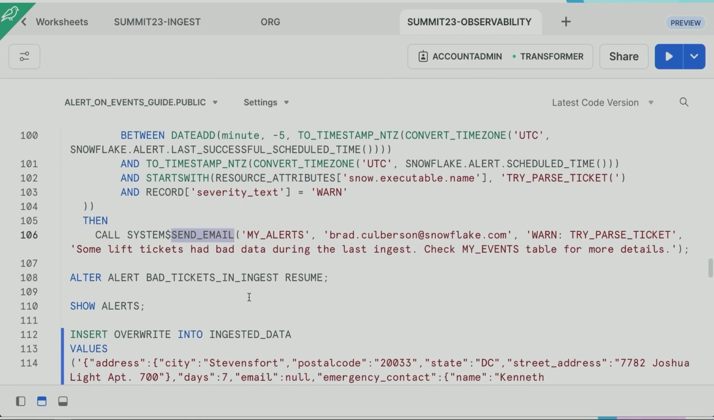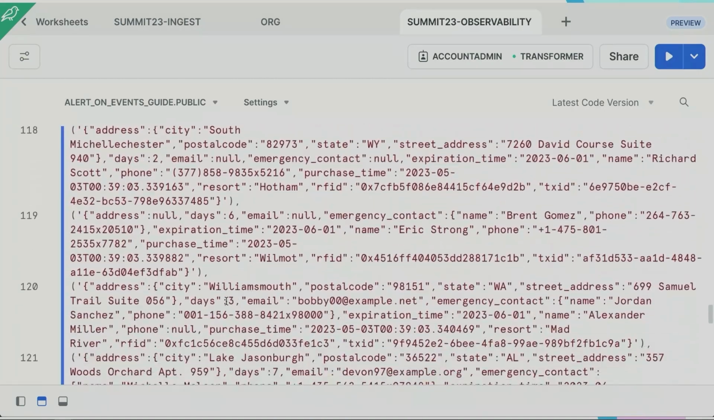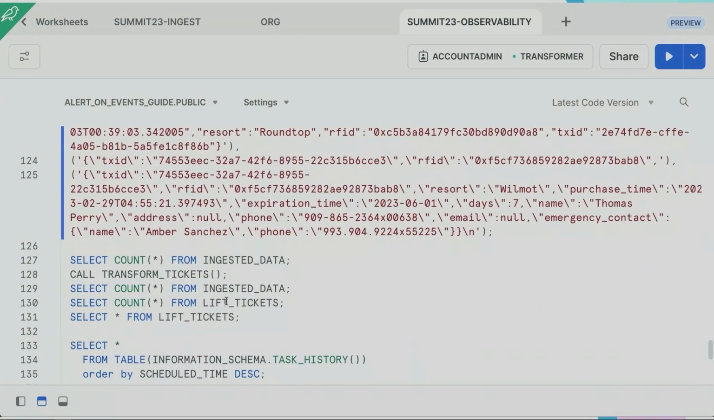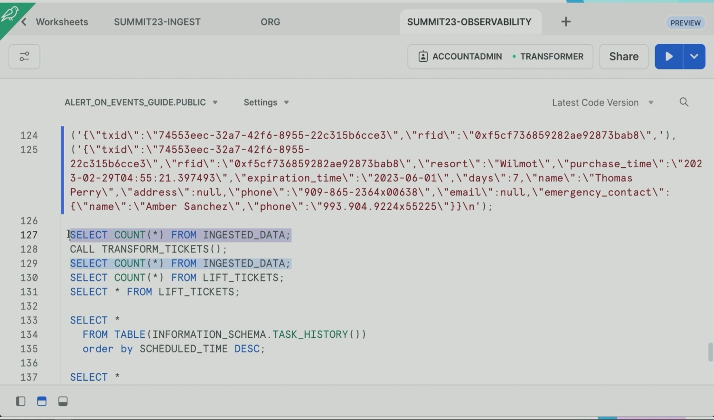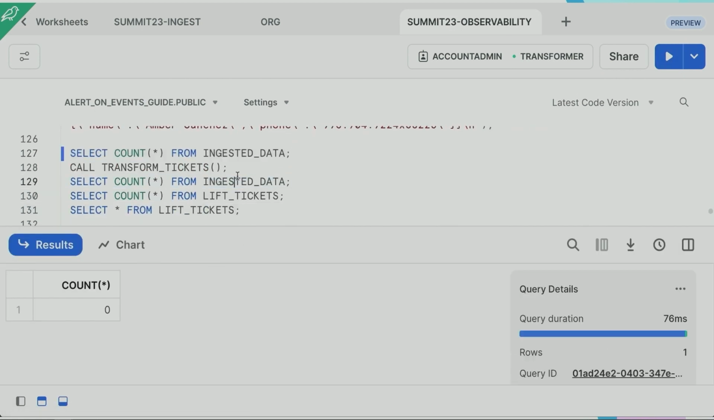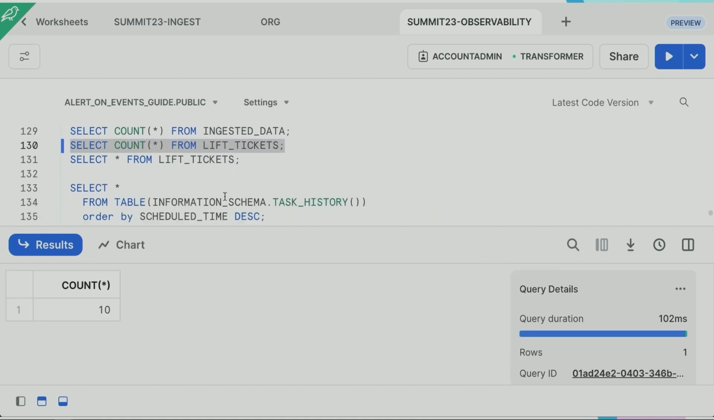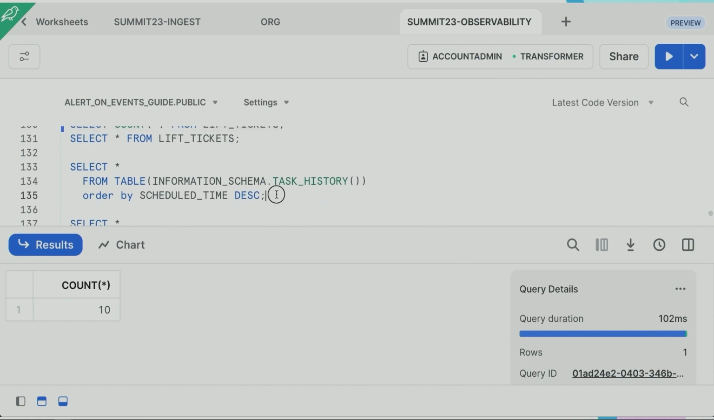It's going to say some lift tickets have bad data. Go look at that. I ran this earlier, so I inserted all this data less than a minute ago. So all this pipeline's been running in the background right now. The ingested data table will have 0 records because it's been imported. So 12 records are now gone. Hopefully they're in lift tickets. 10 records in lift tickets. 2 were bad because of the bad data.